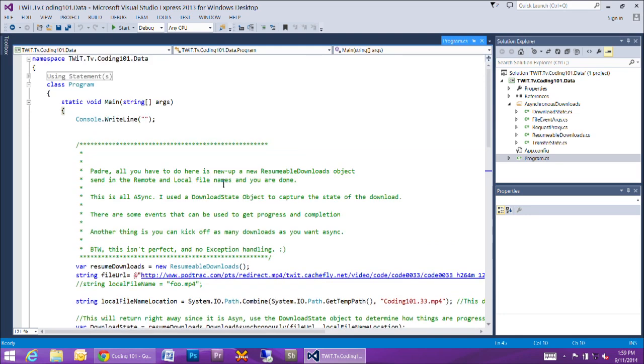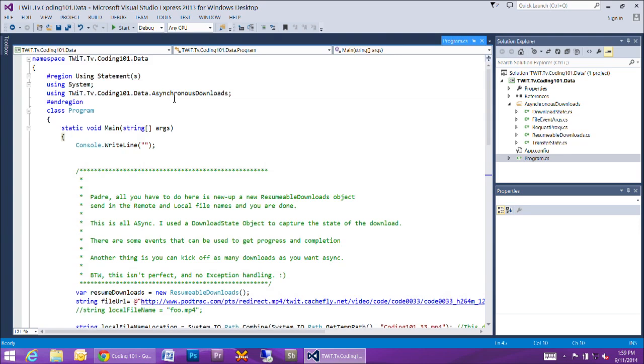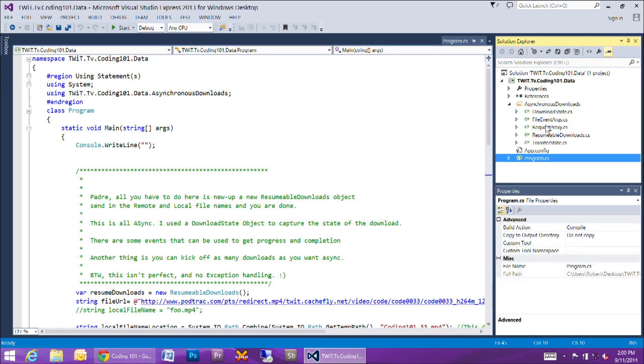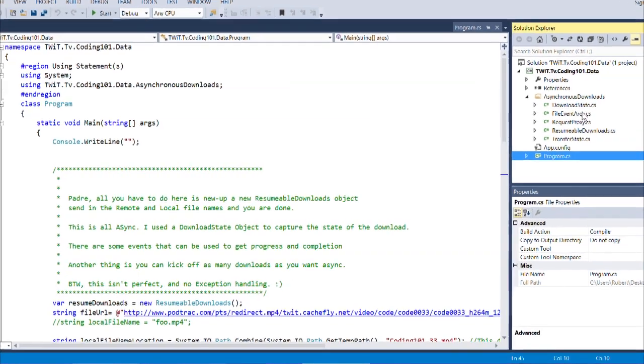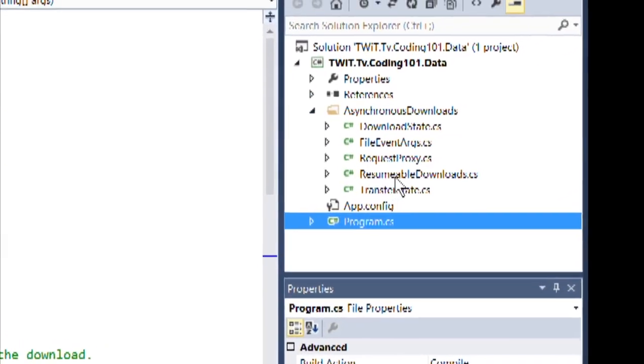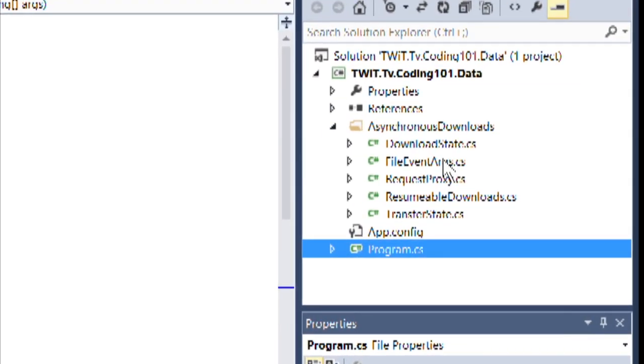All this is doing, if you look at this, in the using statements, it has something that we haven't seen before: using twit.tv coding 101.data.asynchronous downloads. This was a set of classes that Lou created for me. Josh, if you could zoom in on this. These are the individual classes that he has created. When I put that in my using statements section, it means make these available for the program.